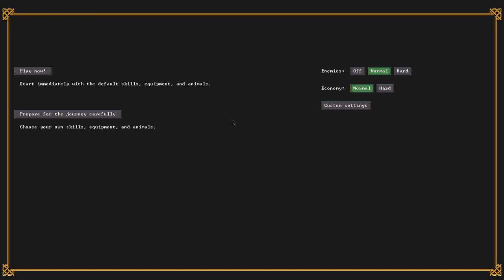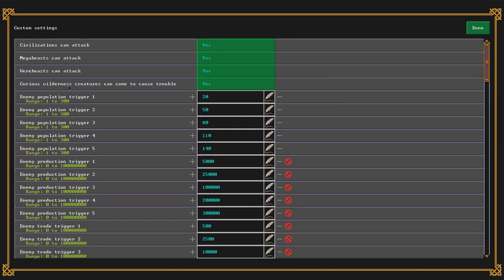You can now also, okay. So, number of enemies, you can turn them off altogether or make them difficult. Let's leave it at normal for now. The economy is hard or normal, blah, blah, blah. Custom settings. You can go through. Civilizations can attack. Yes, mega beasts can attack. We are beasts. Okay.